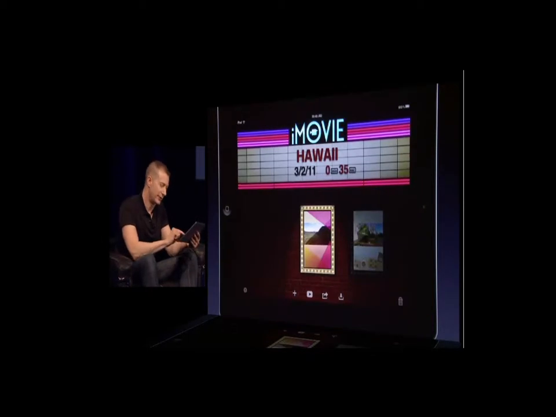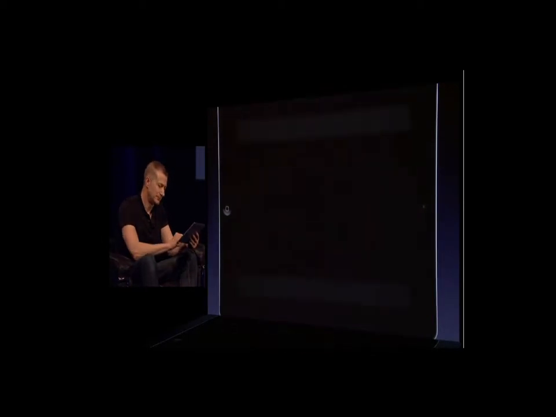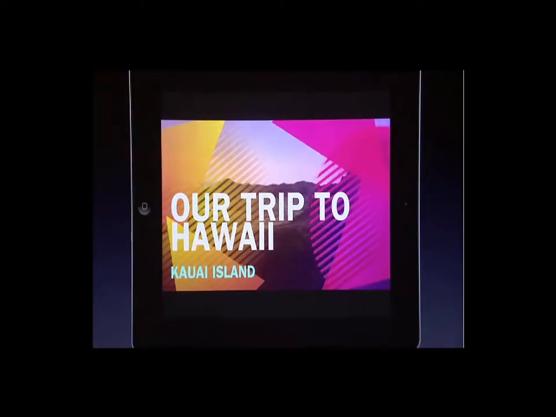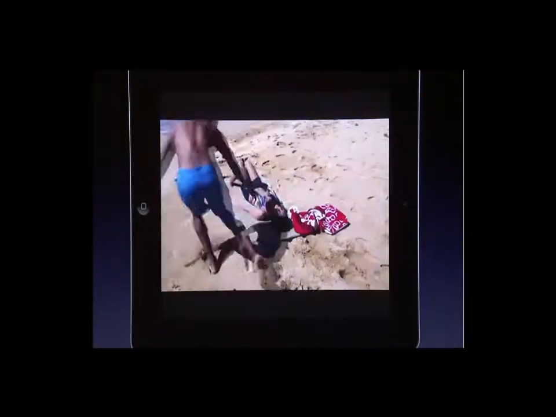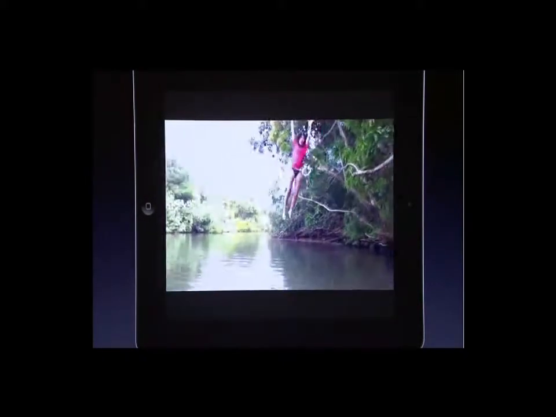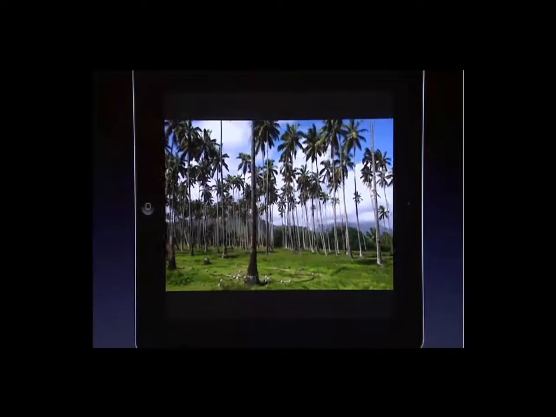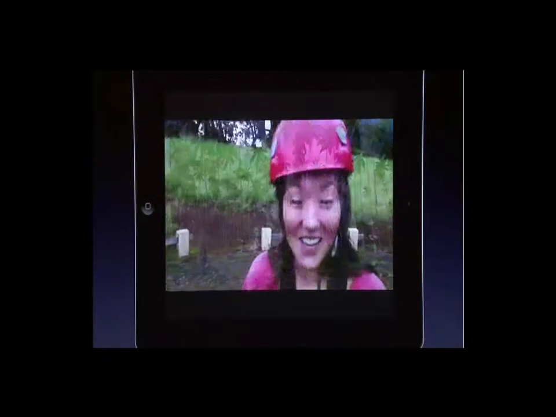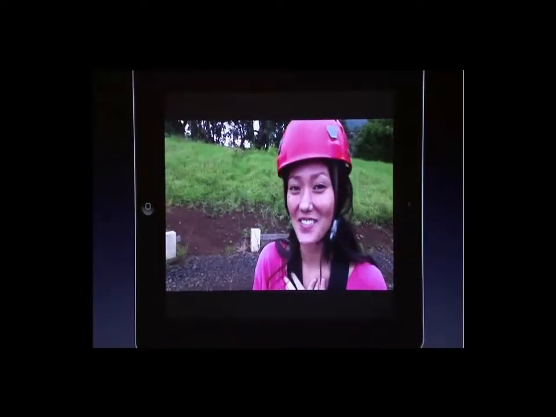Let's take a look. I'm like excited, nervous because I'm afraid of heights.